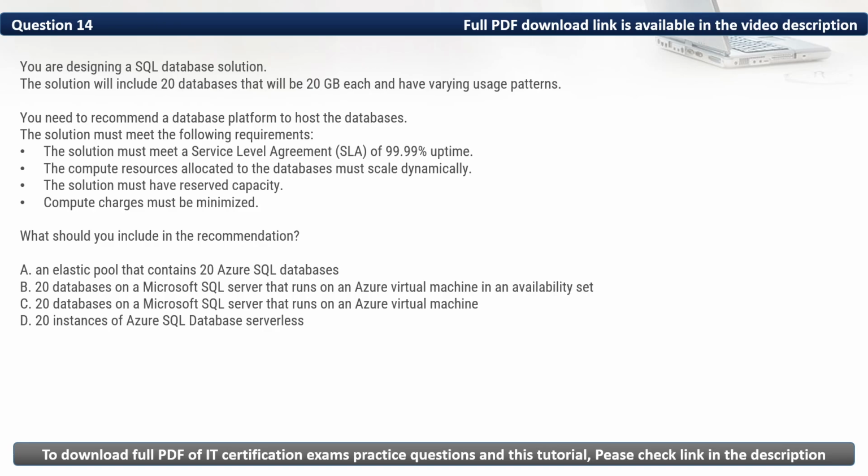Here in this question, we need to recommend a database platform to host the databases while meeting the given requirements. Based on this, we should include an elastic pool that contains 20 Azure SQL databases in the recommendation. Thus, the correct option is A.